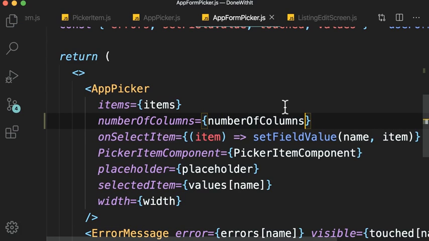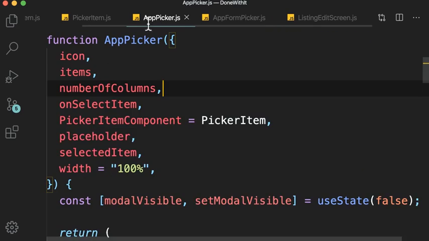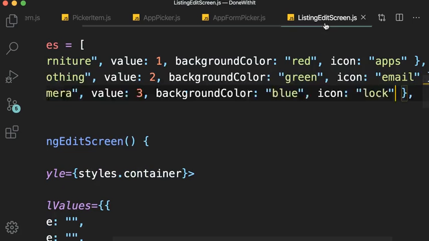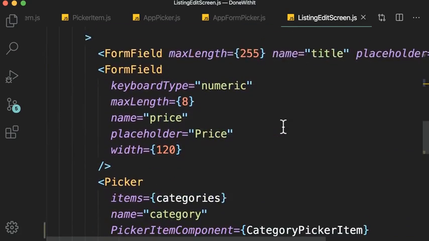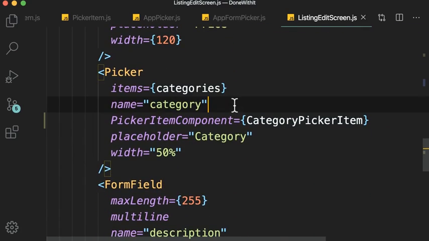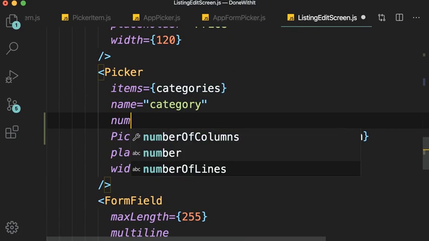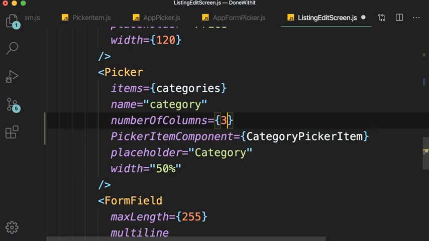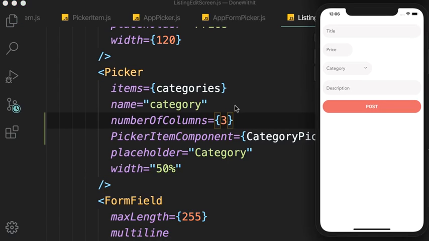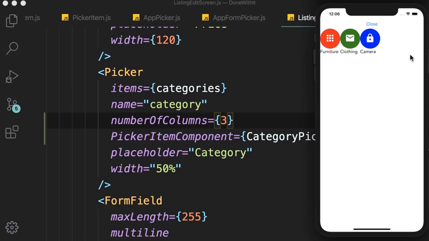Now it's good to give this a default value. So back to our app picker, I'm going to set this to 1. So by default, we're going to have a single column. But in our listing edit screen, we're going to have 3 columns. So let's see where we are using our picker. Here it is. Here we're going to set number of columns to 3. Save the changes. Now everything works perfectly.